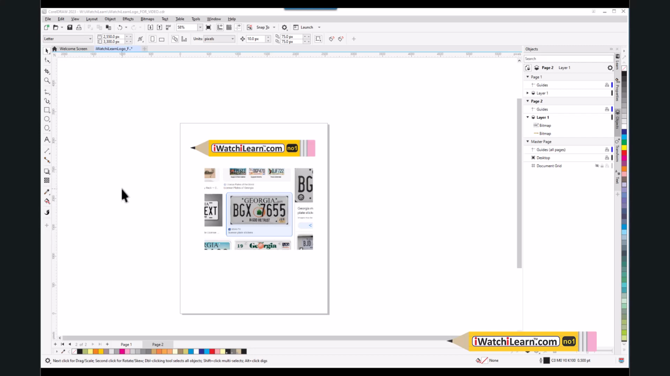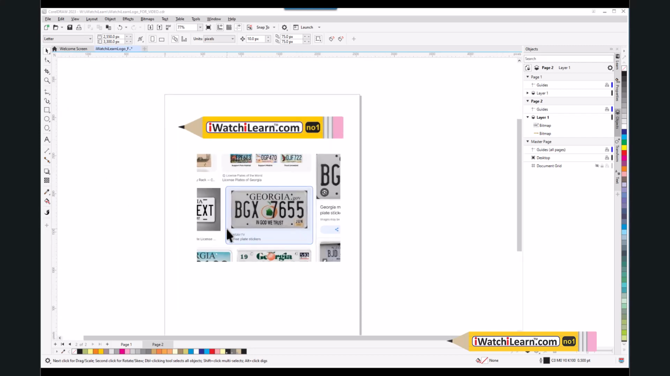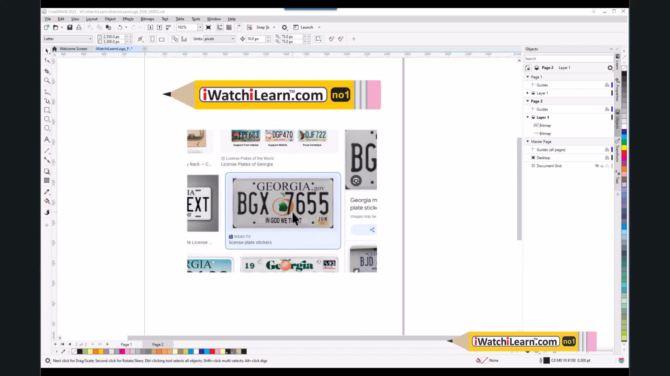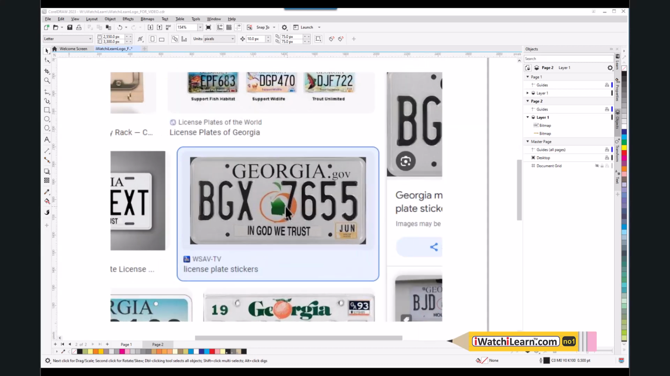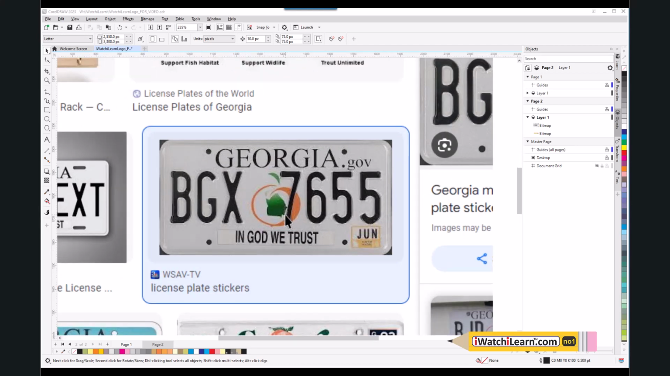In this video, what we have here is a license plate picture that's copied from the internet. And let's say that we wanted to draw this peach. This is a Georgia peach right here, in what looks like the state of Florida shape there in the green.